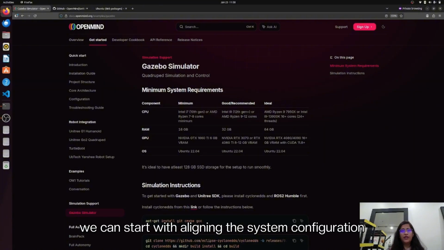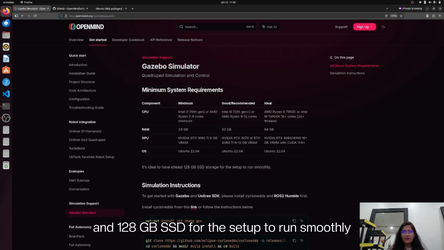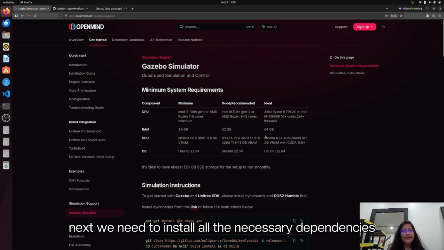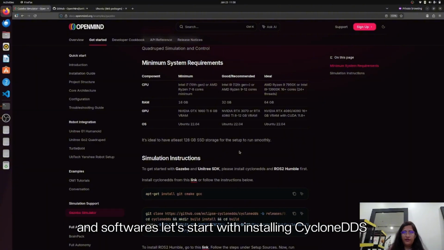Let's begin. We can start with aligning the system configuration. You can run it on an Ubuntu machine which has at least 16 GB of RAM and 128 GB SSD for the setup to run smoothly. For GPU and CPU requirements, you can refer to the documentation. Next, we need to install all the necessary dependencies and software.